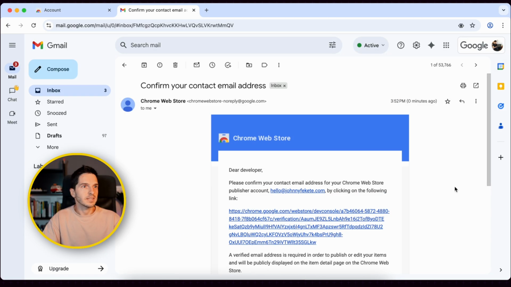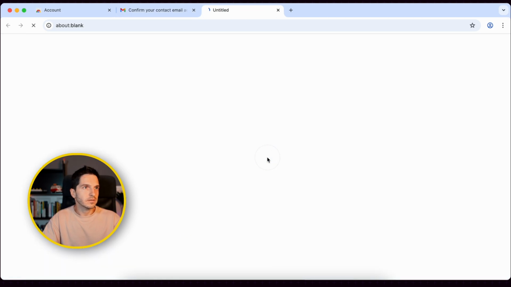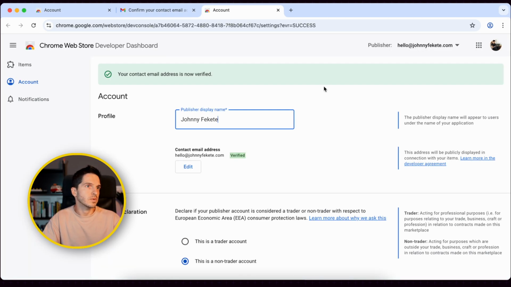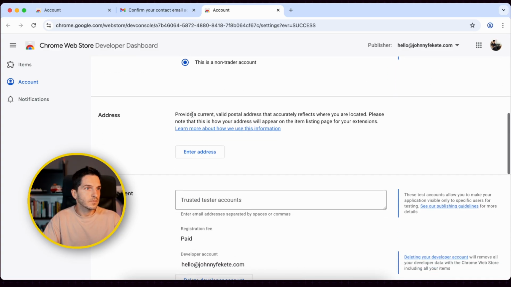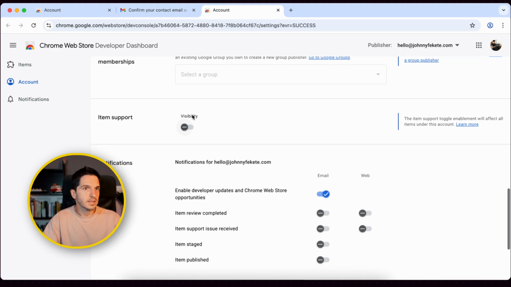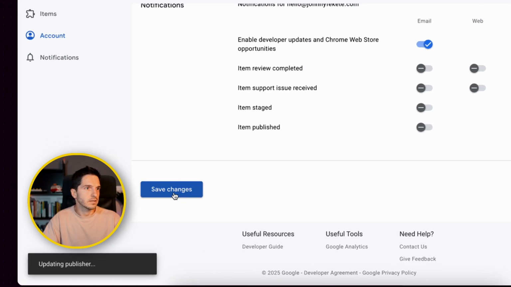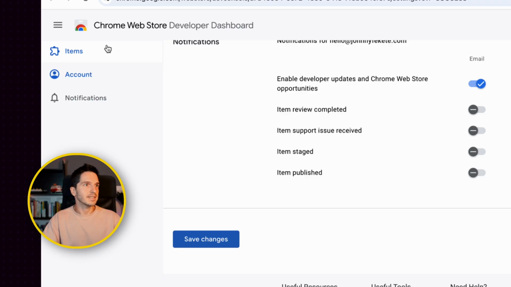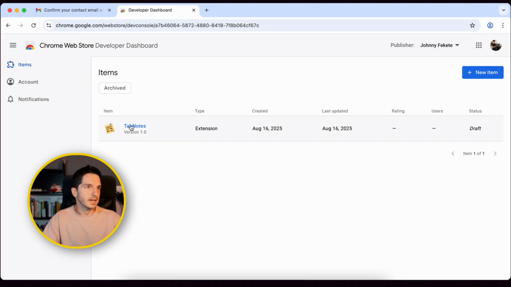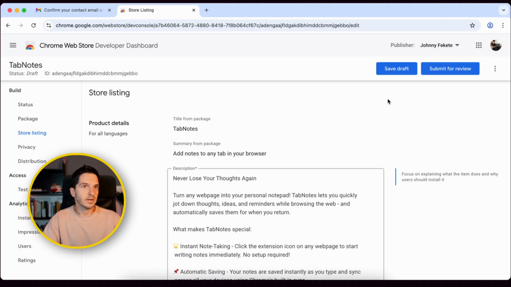I received this email about the confirmation, so let me just do that. Boom, your contact email address is now verified. The rest I will leave as it is, and again I need to save changes. Okay, let's go back to items, and I have tab notes, which is still a draft. But now I should be able to submit for review since I fixed all the outstanding problems.